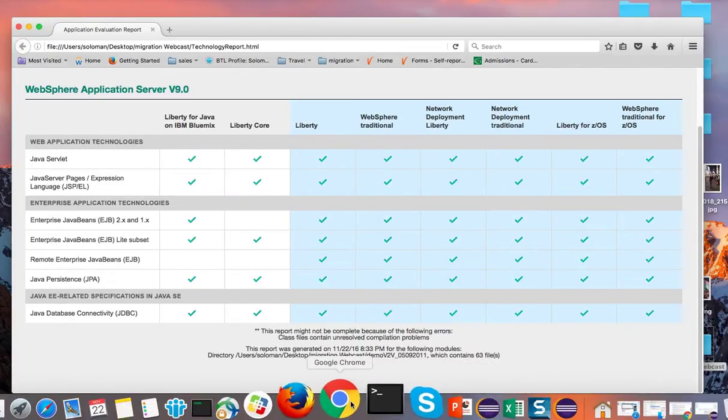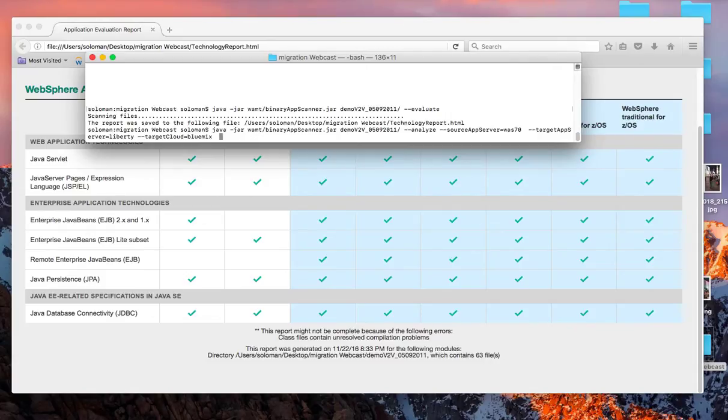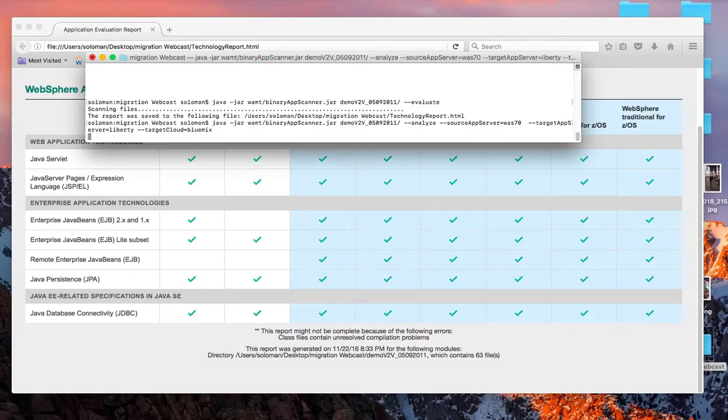So the next thing I want to run through and show you is, as I've done the evaluation, now I want to do the analysis. I want to do an analyze on the same file. Now, I have a lot of options. I can say I'm coming from WebSphere 7 and my target environment is Liberty or TWAS, or I'm going to go to a target cloud being Bluemix, and this is what I selected. You can do the minus minus help to find out more details on it.